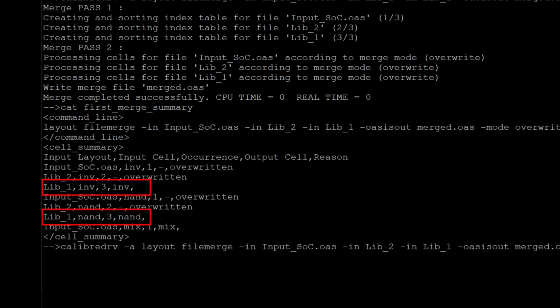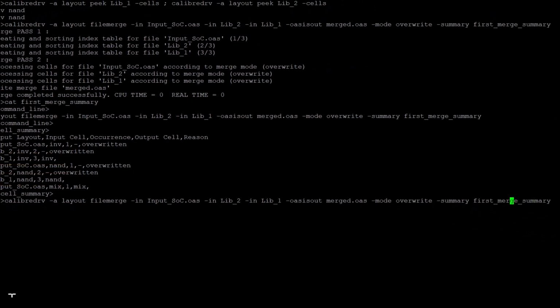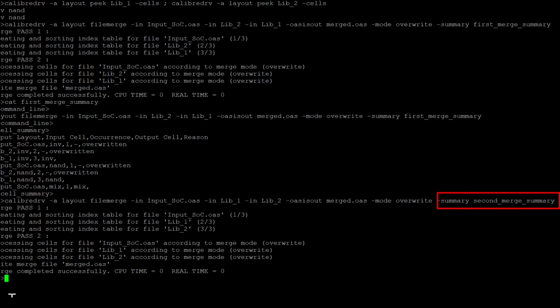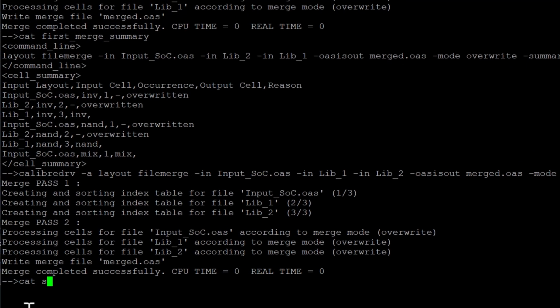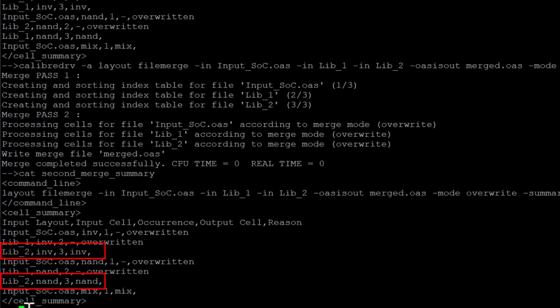merged output. But in case you needed cell versions from library 2 to overwrite cells in the merged output, you can simply reverse the order in which the inputs were provided to the filemerge command. The last input would overwrite all the previous ones in case of conflicting cell names. Now you can see in the second merge summary file that the inverter and NAND cell versions got overwritten from library 2 in the output as desired.